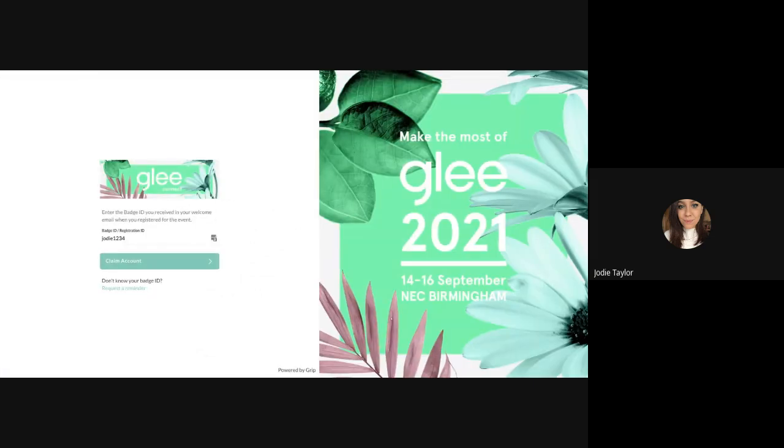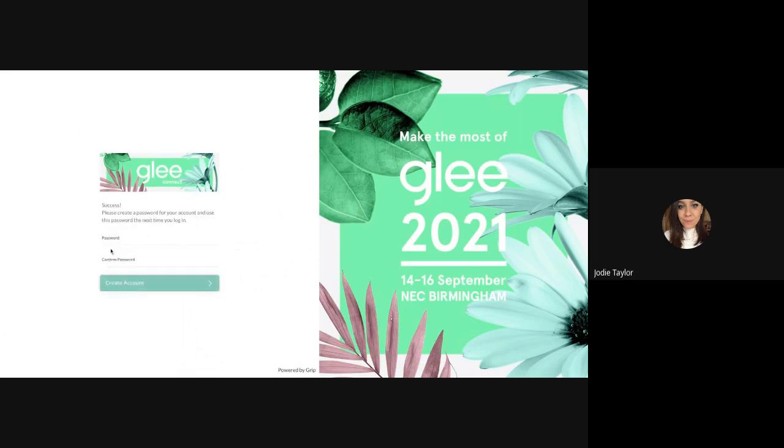As you can see, my email has pre-filled and it's taken me straight through to add in my badge ID, which is done for me. If this doesn't pre-fill for you, don't worry, you can enter them manually by checking the details from your email. Once you've claimed this, you'll be able to set up a password, and this password will be the password that you use to log into the mobile app, along with your email that you use to register with.